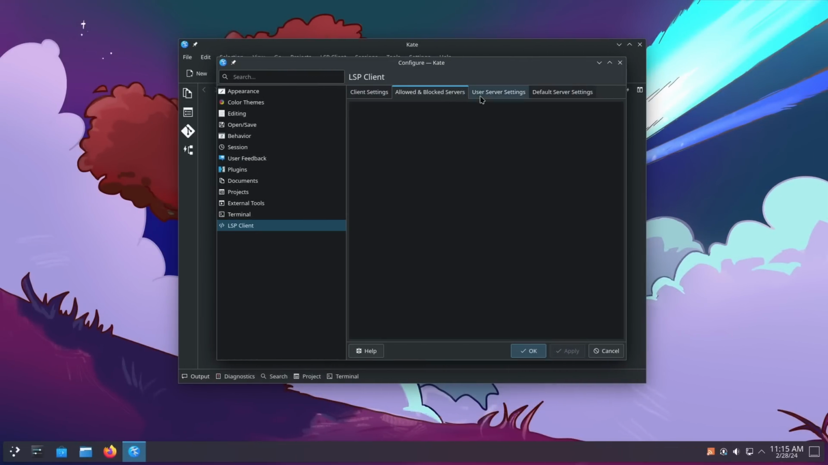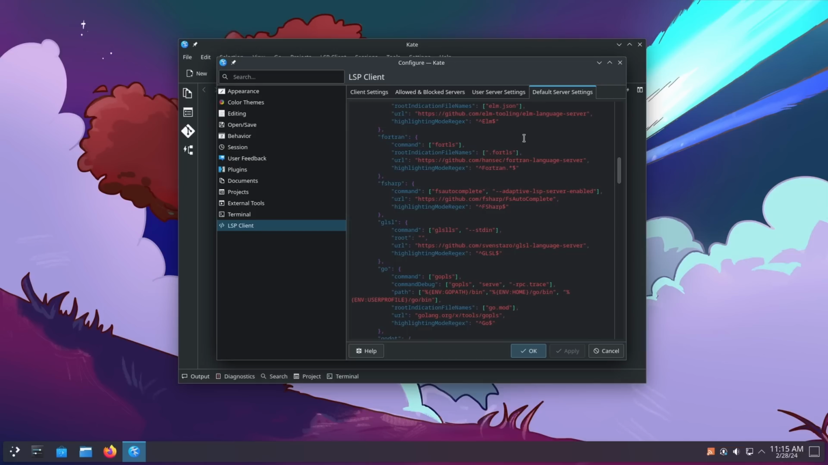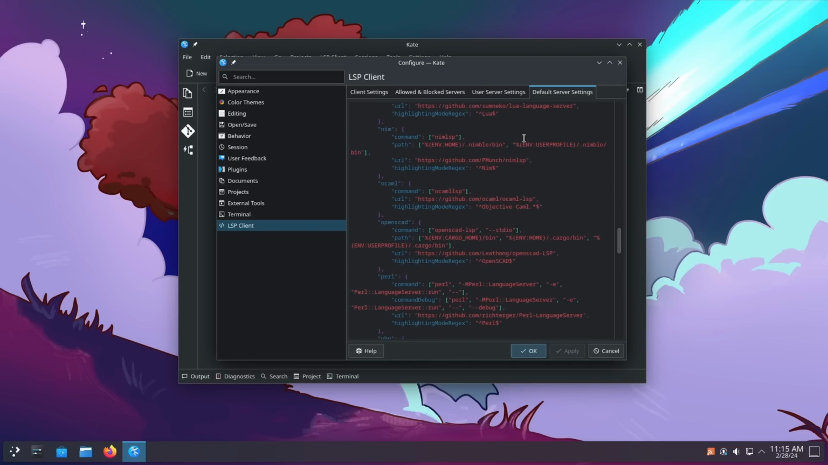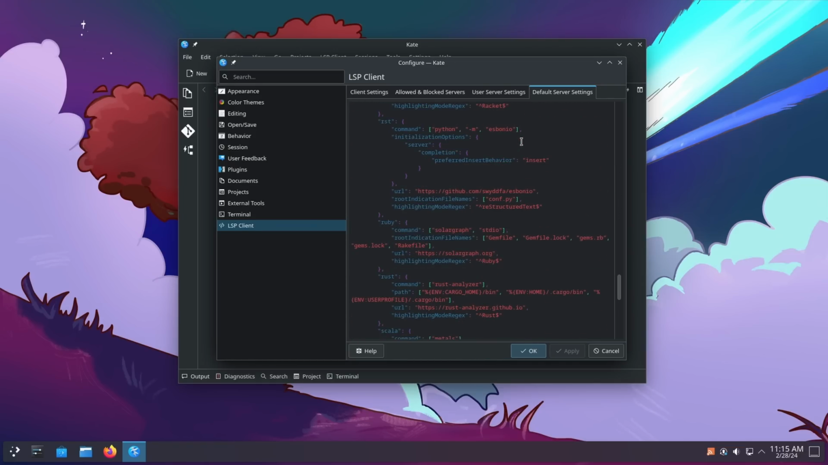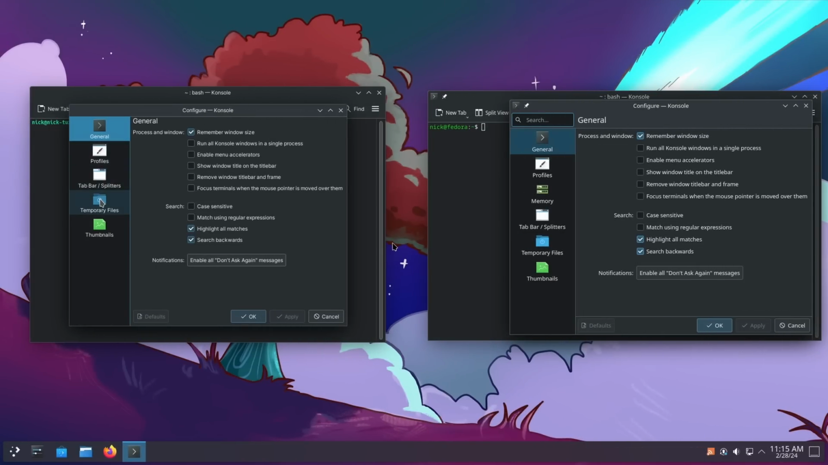Kate, the text editor, has a new JSON parser that's apparently way faster. It now supports text-to-speech, it can also sync the scrolling in split views, and it has more automatic setup options for a variety of languages. Console has redesigned settings as well, and will now use less RAM.